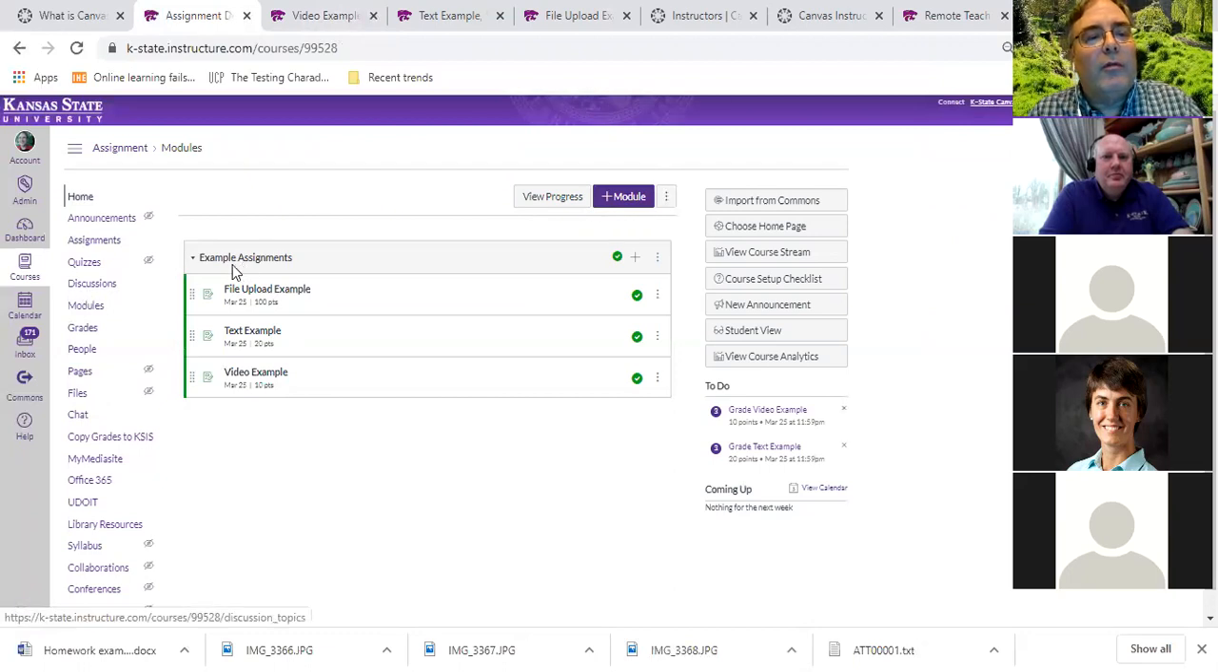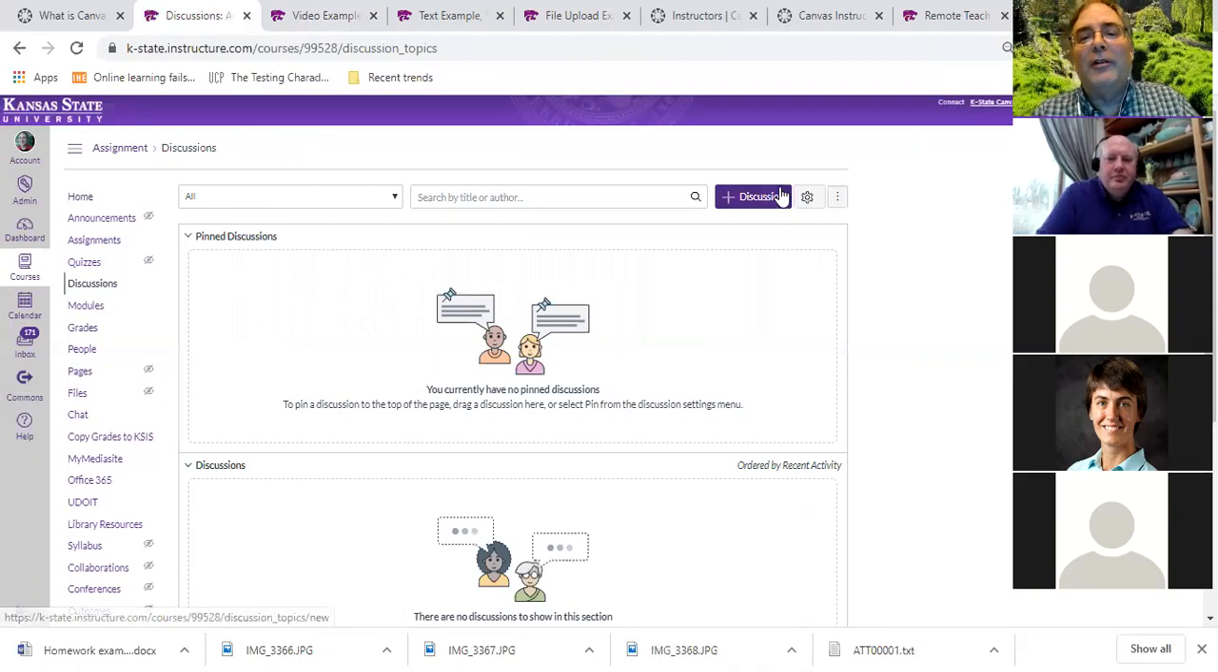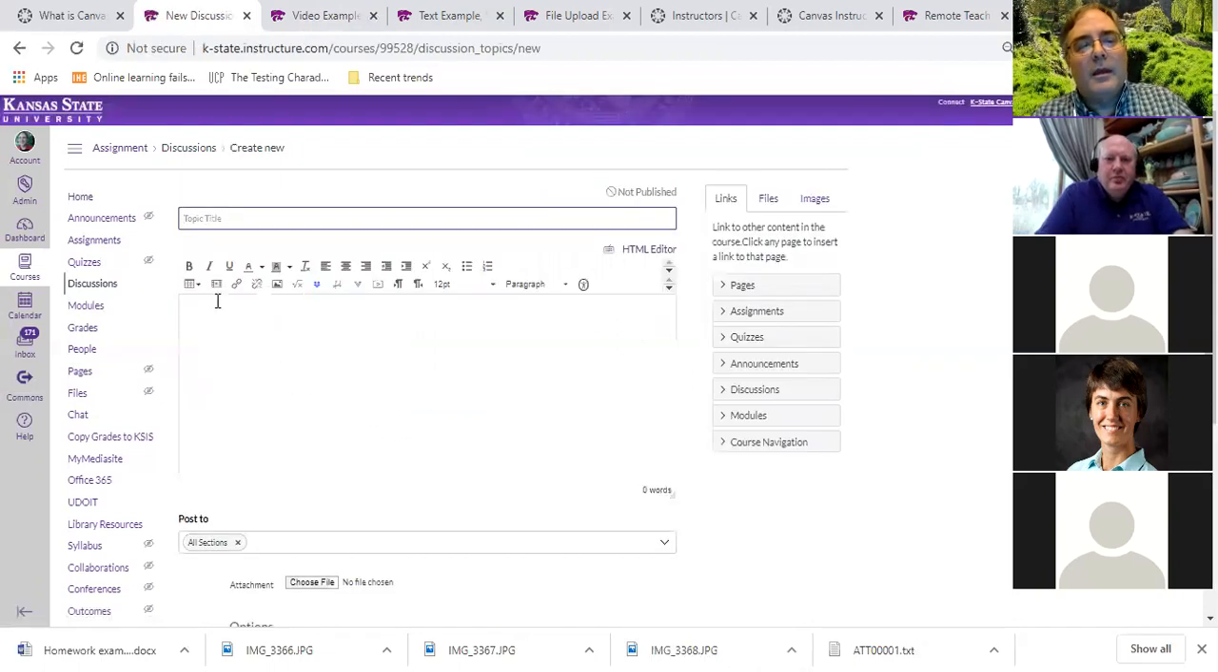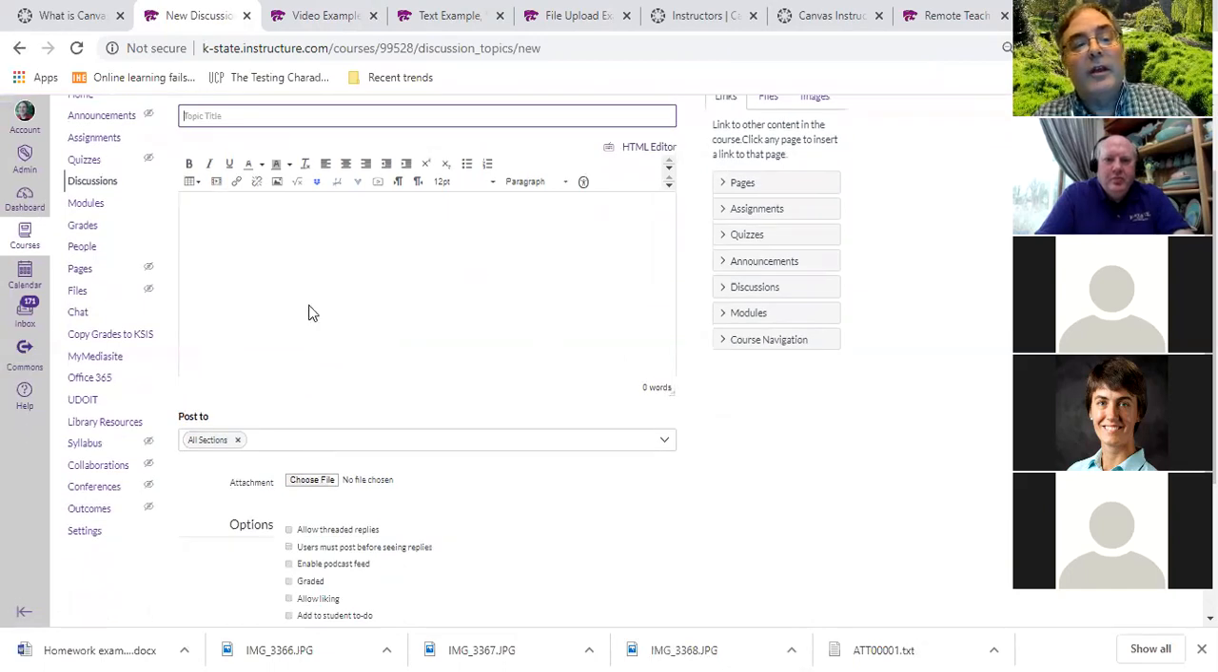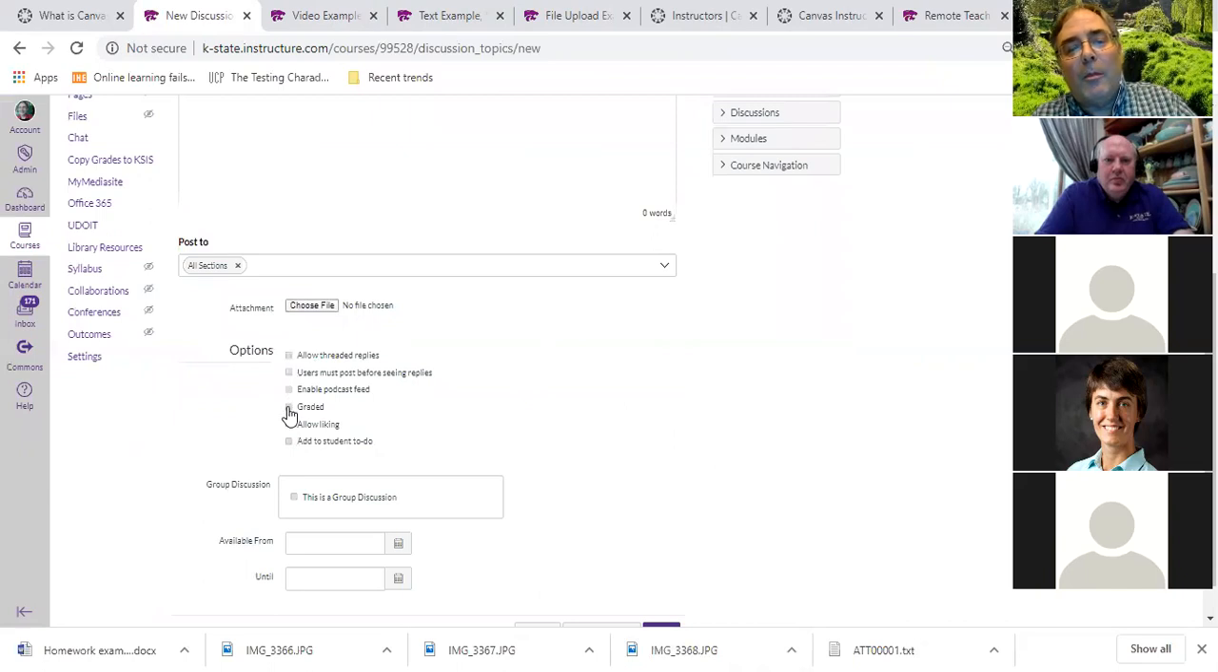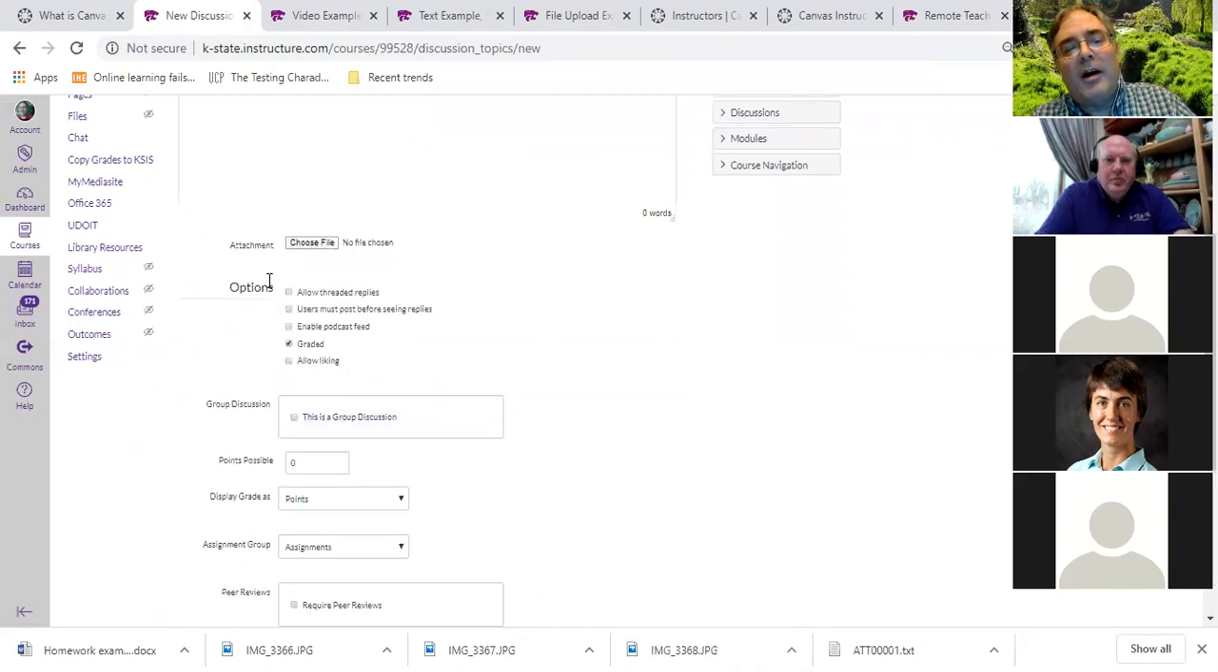For example, when you go into discussions, and I know this is probably a little farther afield, if you create a discussion, you'll need to title it. You can do instructions and so forth. The moment you click that little graded box under options, it becomes an assignment. And that's an important thing to realize. So then it fits in with all your other assignments.